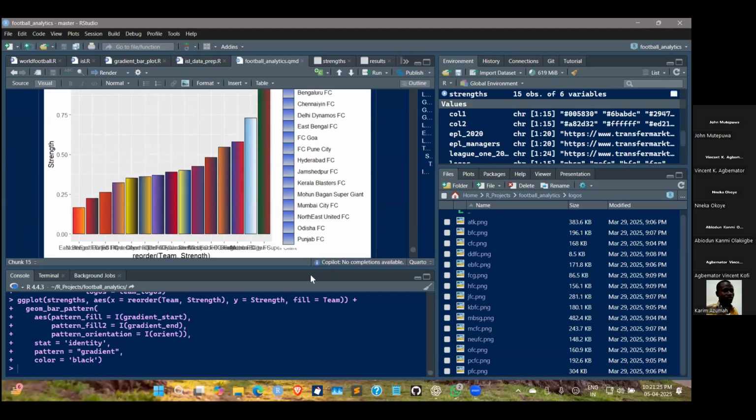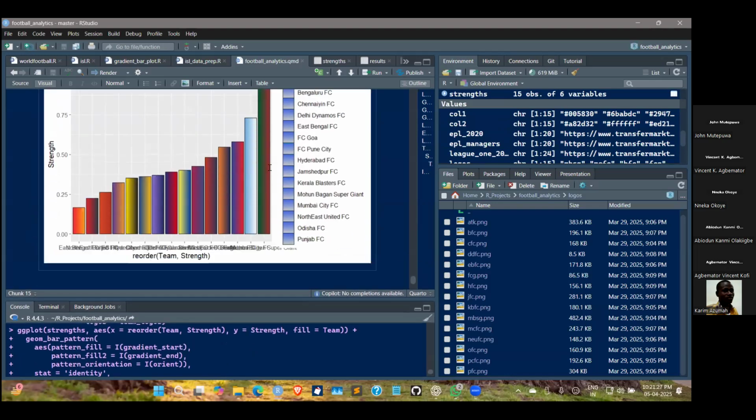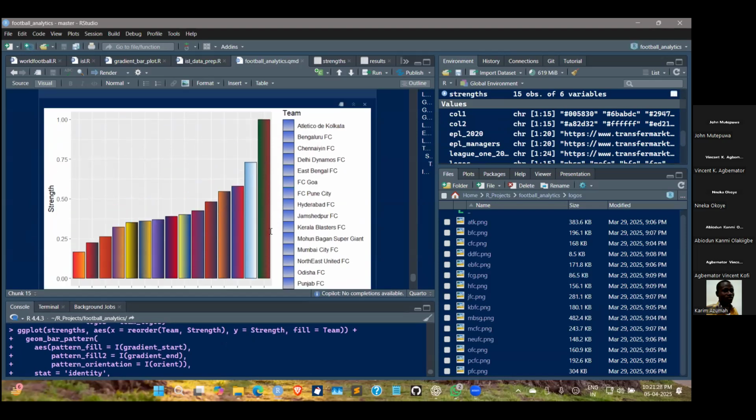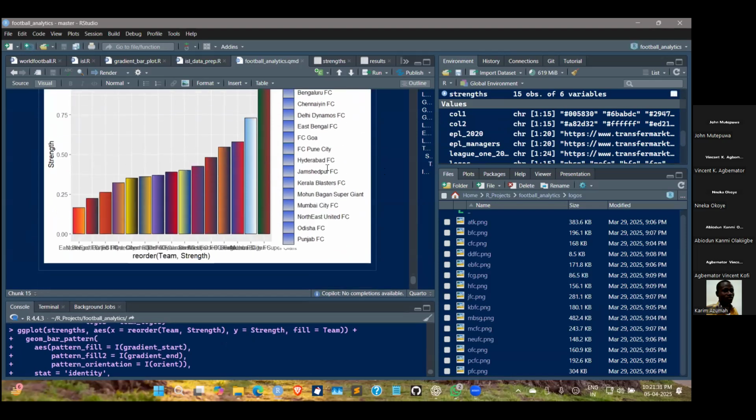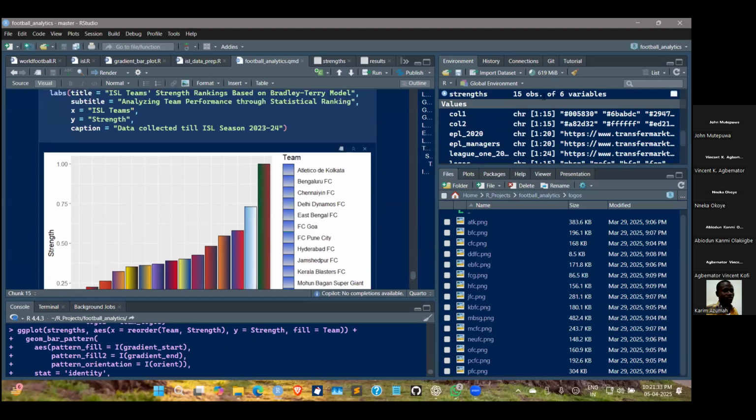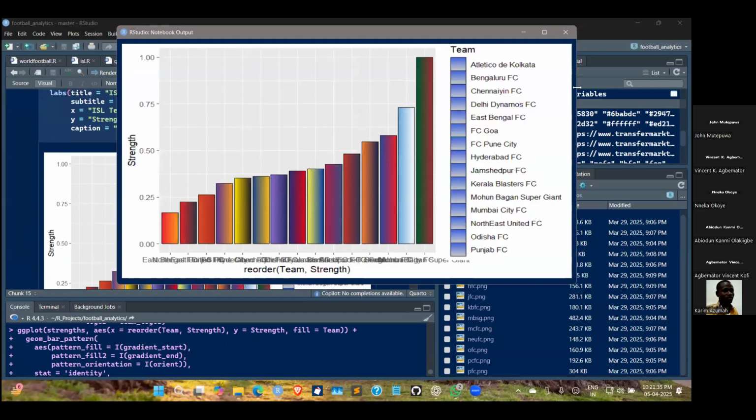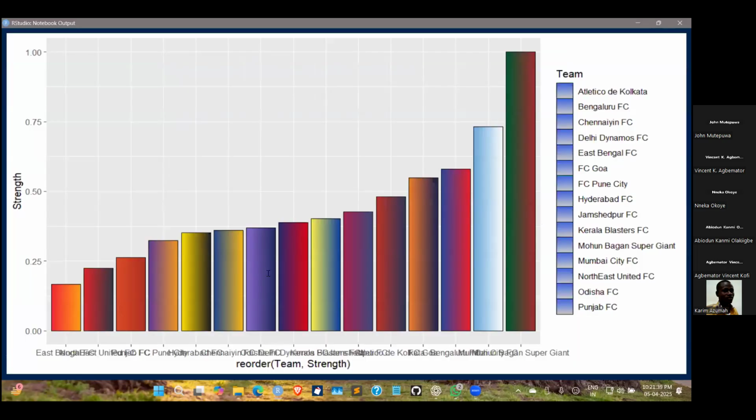So here you can see the bar plot is coming. As you can see, Mohun Bagan is the best team in terms of the strength value, so it has the highest bar. Then East Bengal is the lowest. Then the other clubs are there. But do not consider this legend. This does not make sense. I will remove it.